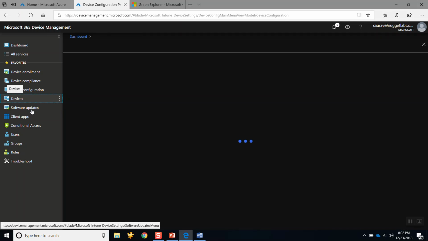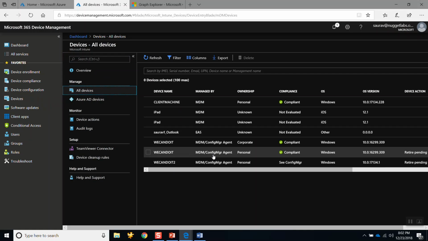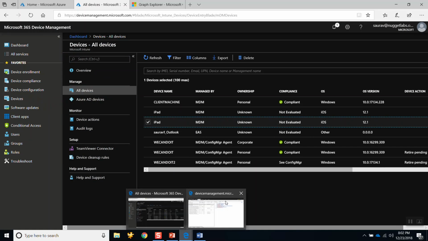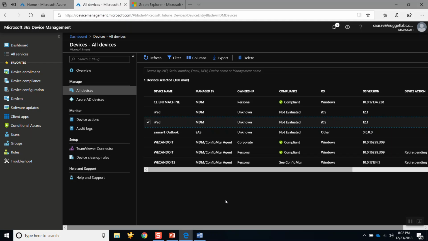So let's just say I'm going to devices, and then I'm going to all devices, and let's just say that I want to delete a device. This iPad is something which I want to delete. But let's just say I want to delete 100 devices. How will I delete 100 devices from the portal? I'll have to select each of them one by one. Or what I can do is delete one device, see the Graph API call it is making, and then go to the Graph Explorer and delete the rest.